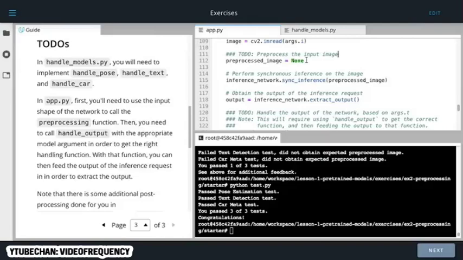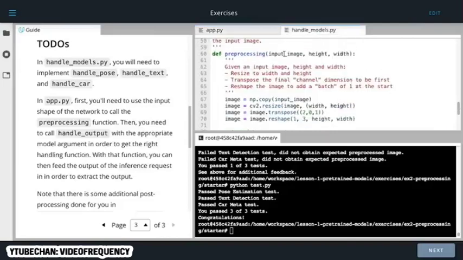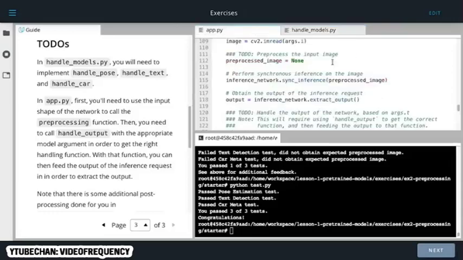Amazing. You now have a running edge application, all working with high efficiency pre-trained models. You didn't even have to use your own data set and network to accomplish this. In my own approach to this exercise, the first thing I focused on was adding the pre-processing. Here in handle models, I have my pre-processing function. I'll go ahead and just copy this real fast.